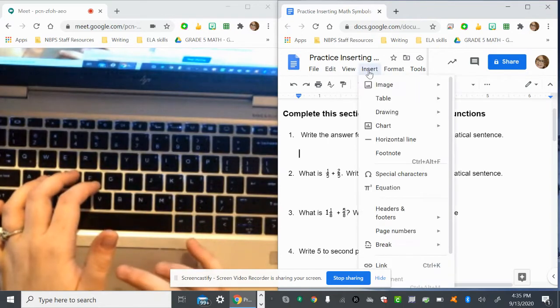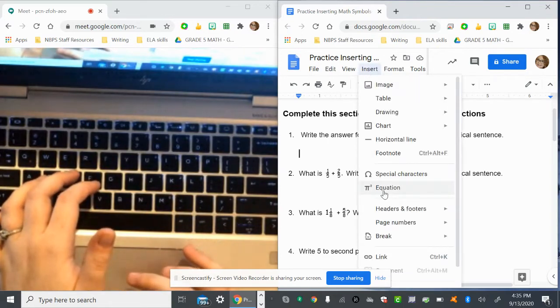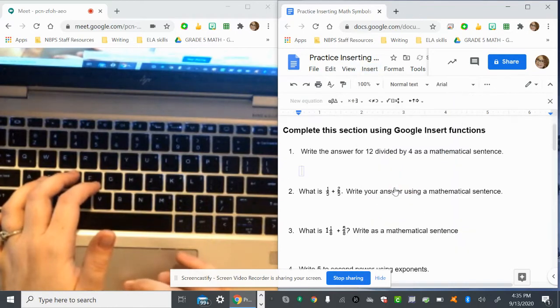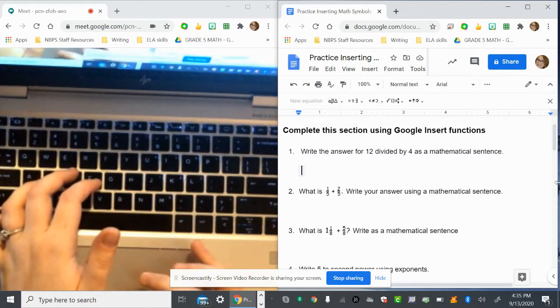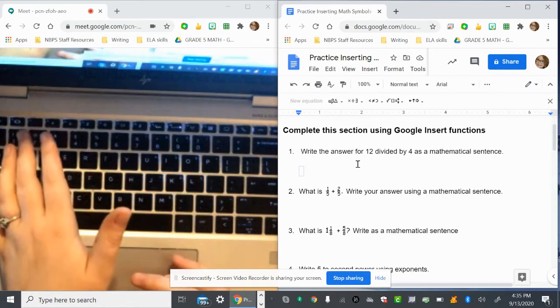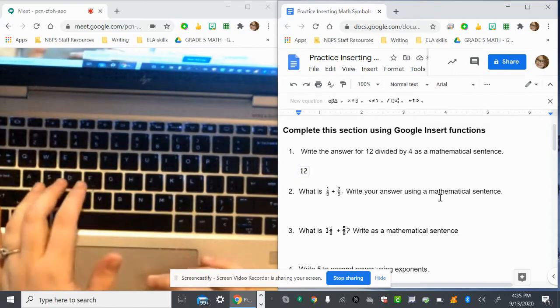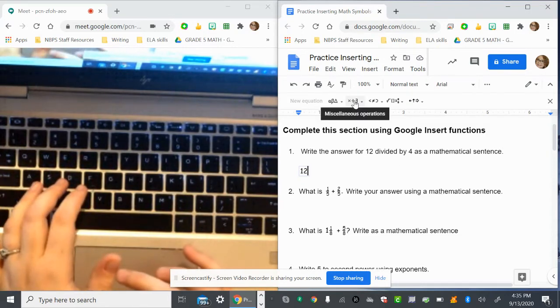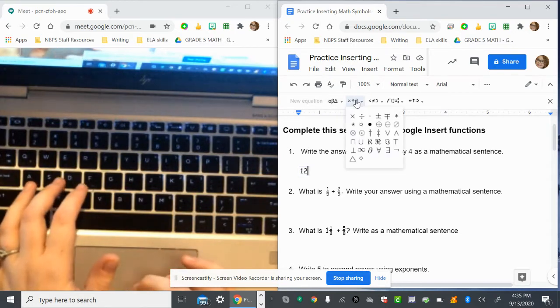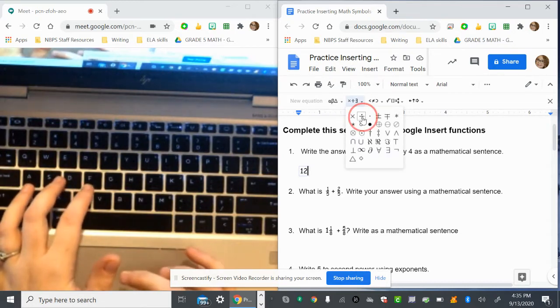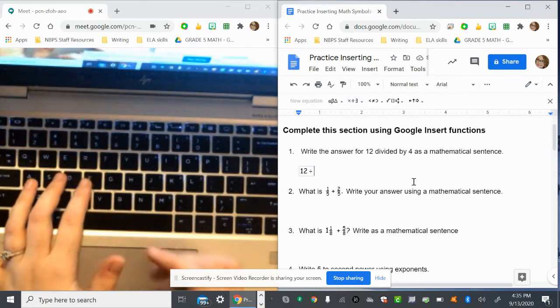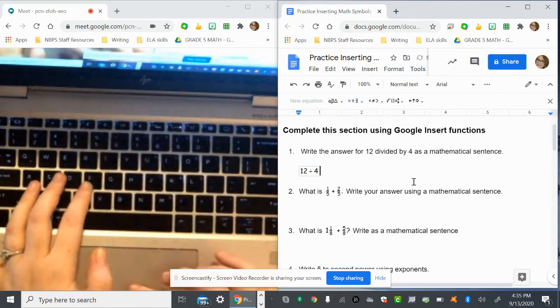First, we are going to click the insert button and then equation. Now, when you click that, this little toolbar up here pops up. Since the mathematical sentence starts with 12, we're just going to write the number 12 normally. And then you're going to click on this button. When you scroll over, it says miscellaneous operations, and then you'll see the divide symbol. After you hit the divide symbol, you're just going to type the number 4.